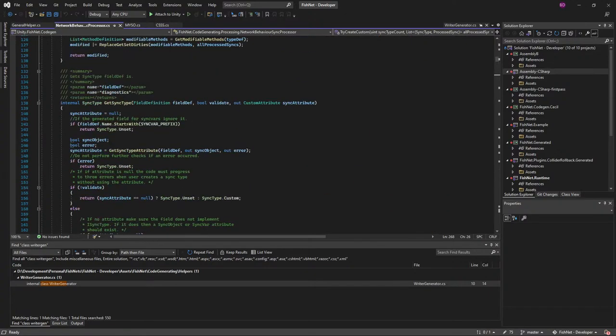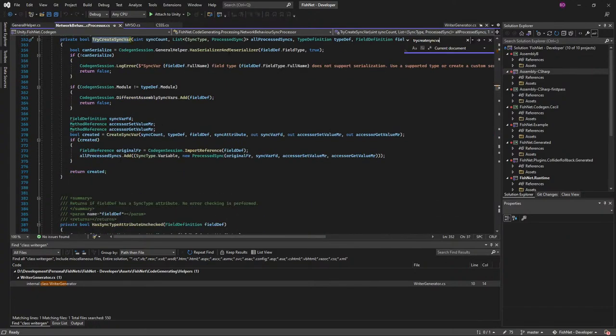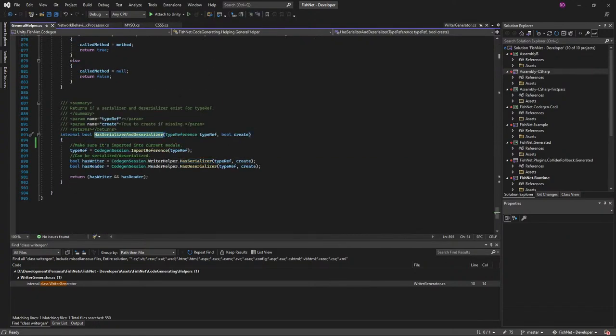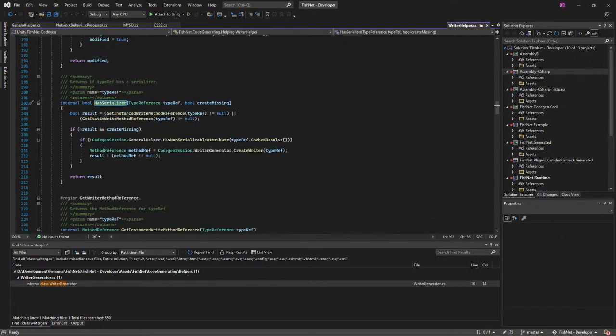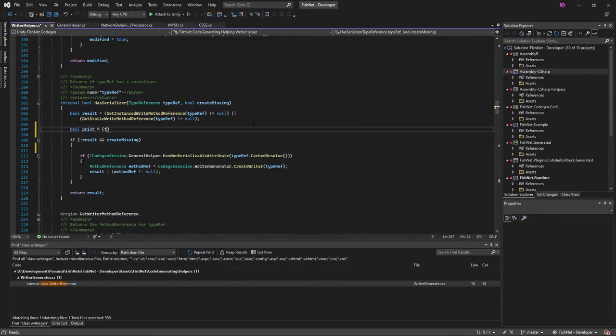Okay, so let's see. TryCreateSyncVar. All right, this is the part that's firing off the text. Let's go to this. If type ref, I'll just do this. Bool print equals typeRef.Name equals my SO. If print.